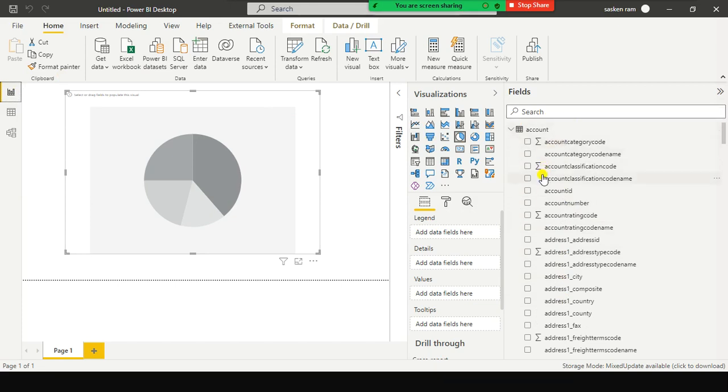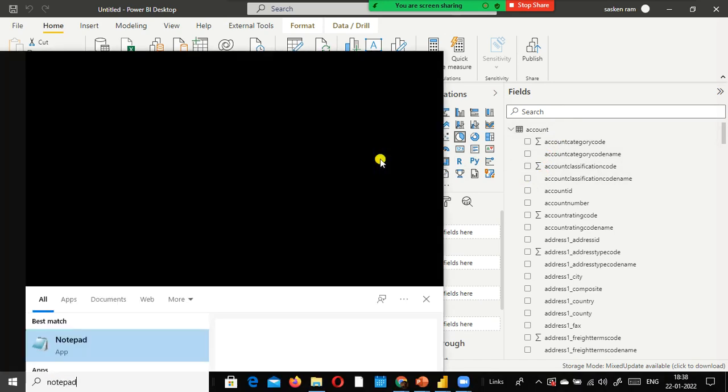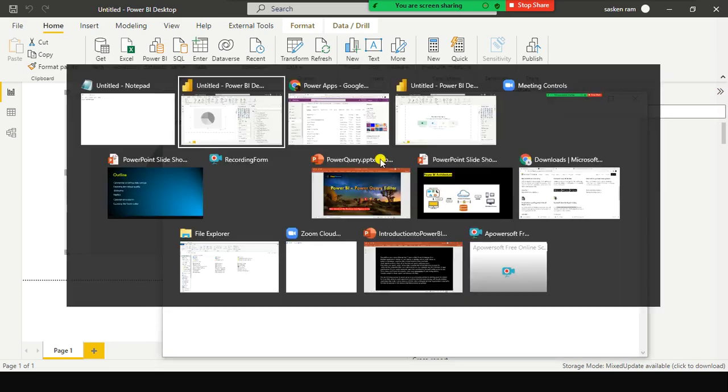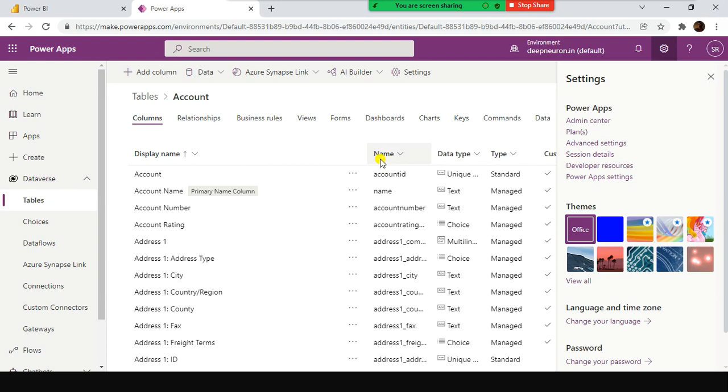So this is called live connection. What is that? Live connection. I'll just type it here. So in the case of live connection, the account table does not store a second copy of the data into my Power BI memory. The data will still remain in my cloud. The data for the account table remain in cloud only.